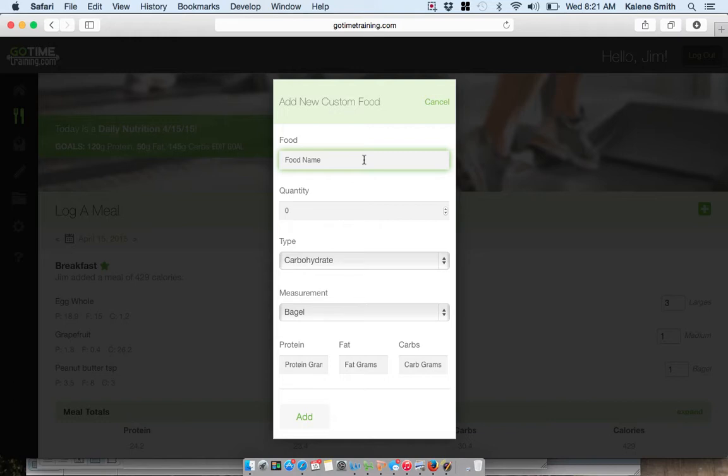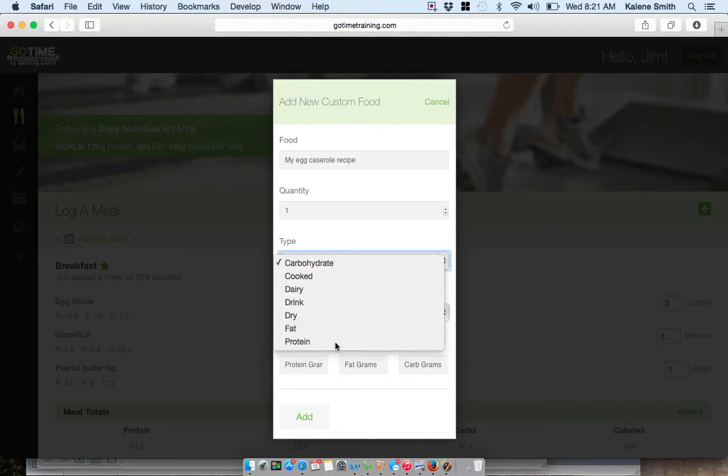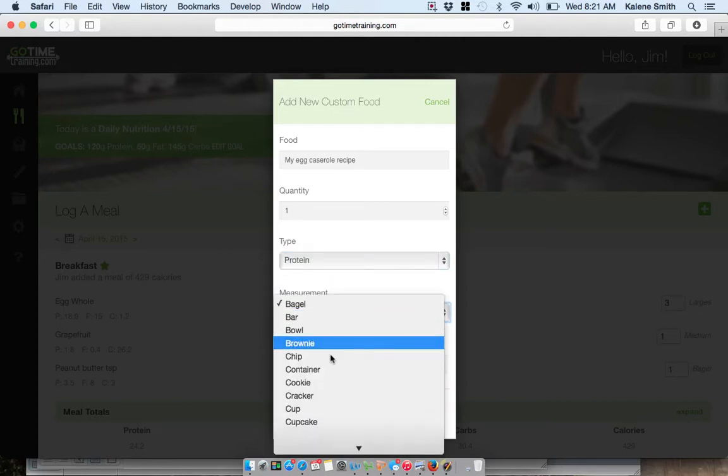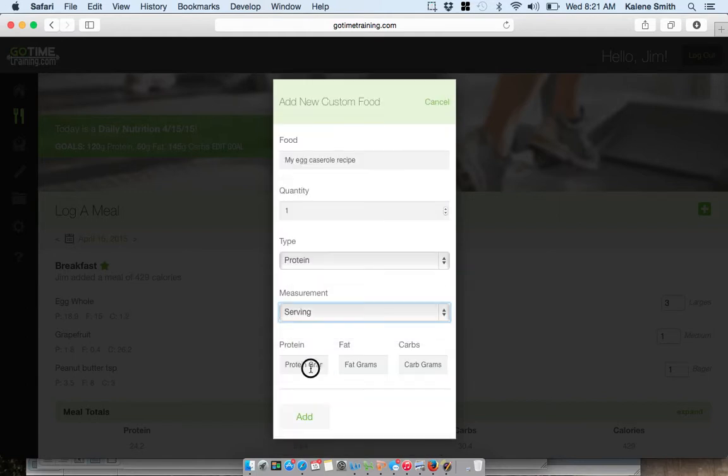So you might have your own personal recipe. My egg casserole recipe. I can't spell. You would hit the quantity, the type, since it's egg, it's going to be primarily protein, the measurement, so often it's going to be 1 serving, and then you will have calculated or found from the recipe online how much protein, fat, and carbohydrates the 1 serving had. So say it has 15 grams of protein, 8 grams of fat, and 30 grams of carbs. Once you're done, you will hit add, and it will add it to that index.